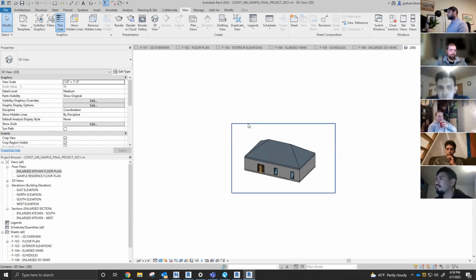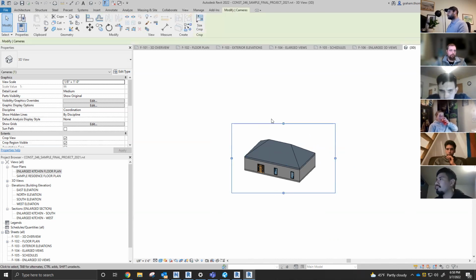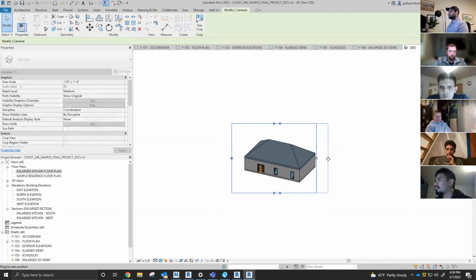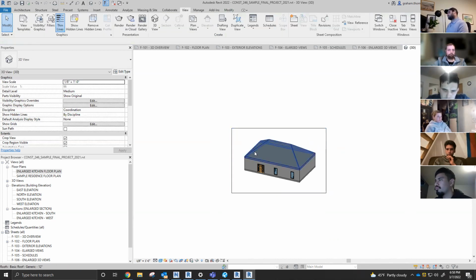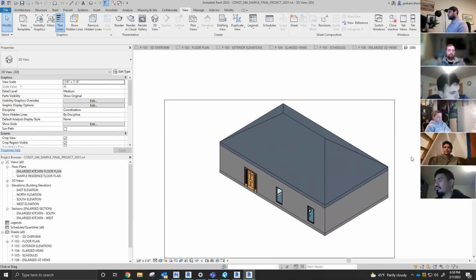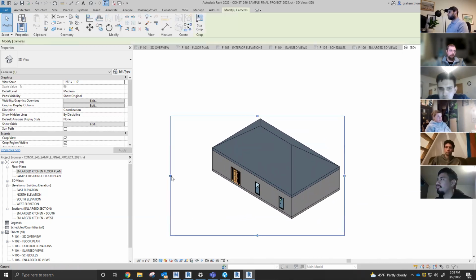Just make sure your view is cropped around your house, not super tight. So it's right next to it, give it some room to breathe, but we don't want a ton of room either. Okay, so nice margins and whatever orientation you want. And I'm just going to go ahead and make it that nice 45-degree top front right ISO.